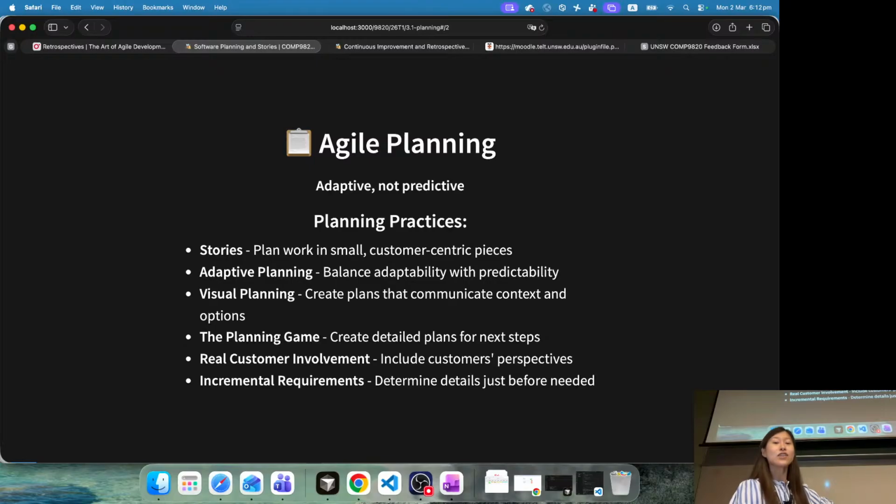Okay, so in Agile, how do we plan for Agile projects? There are a few common practices. For example, stories. Stories means planning work in small customer-centered pieces, rather than saying we need this kind of database, and the front end is using this tech stack, back end is using Python or JavaScript or whatever. Rather than that, we focus more on the customer's value. This is the focus of today. We'll talk a lot about stories, what stories are, how to write stories, and where stories come from.